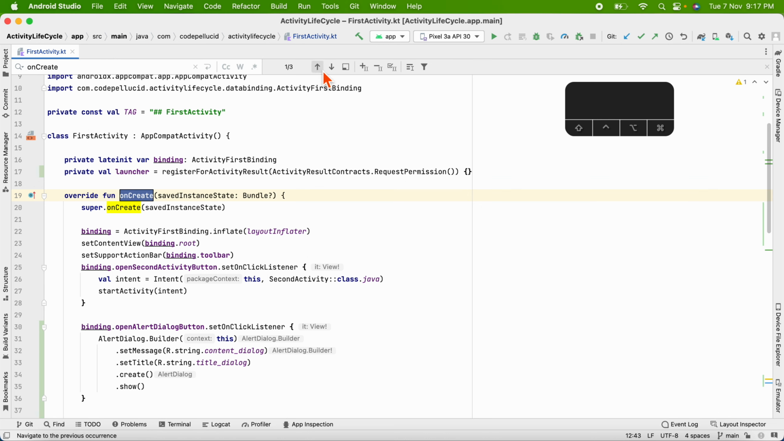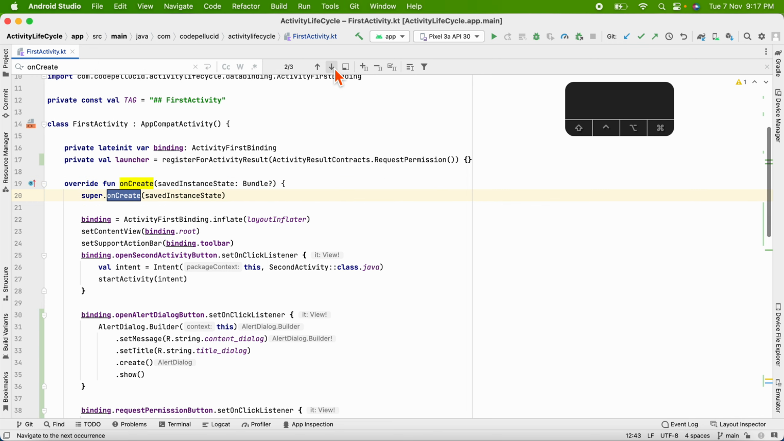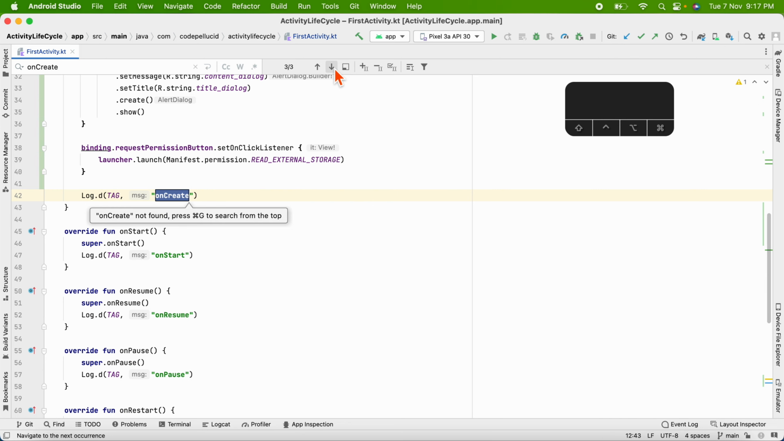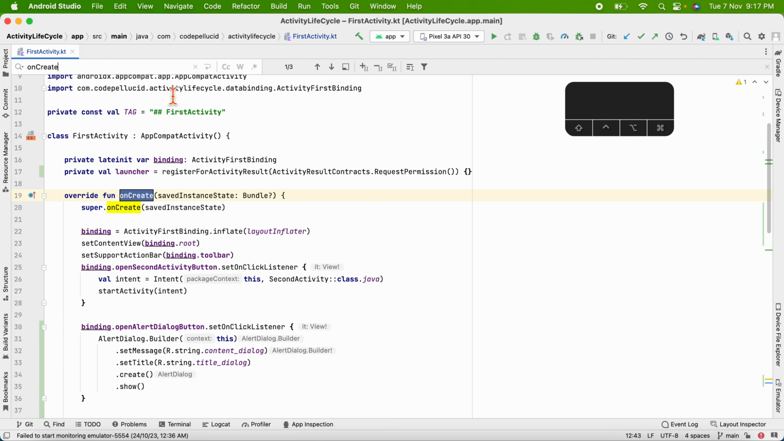With the arrow keys, we can navigate through the occurrences like this. So here are a few more options to improve our search. If you check here, there are 3 options. Let's check them one by one.